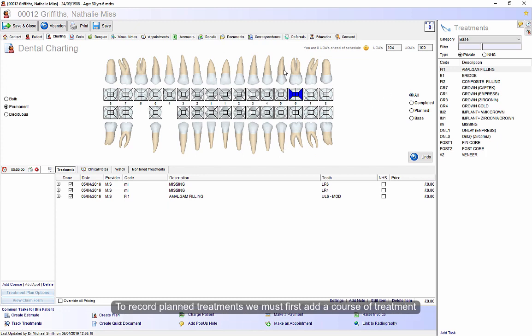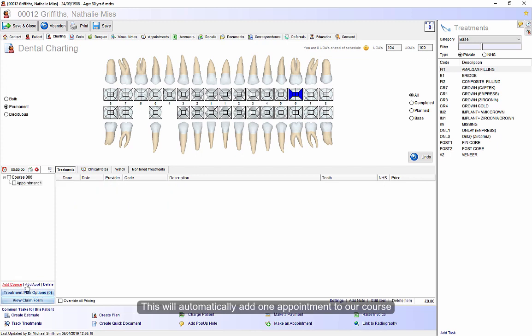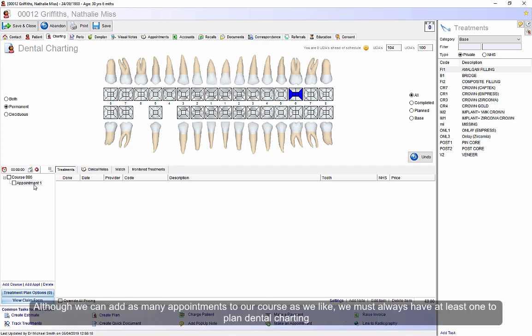And in order to start recording future treatments for this patient, we have to add a course of treatment. So let's do that on the right hand side. If we add a course, that will always add at least one appointment to our course. Now obviously the course can be made up of as many appointments as you like, but you must always have at least one appointment in that course of treatment.